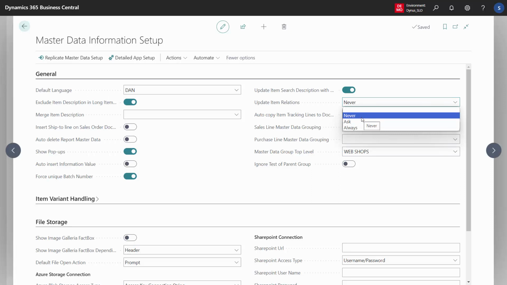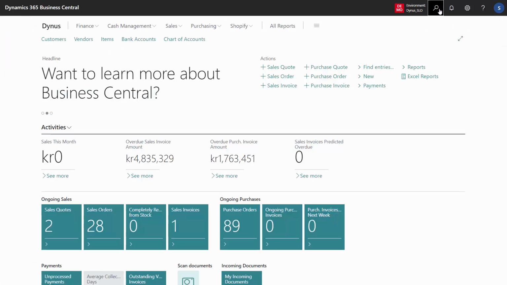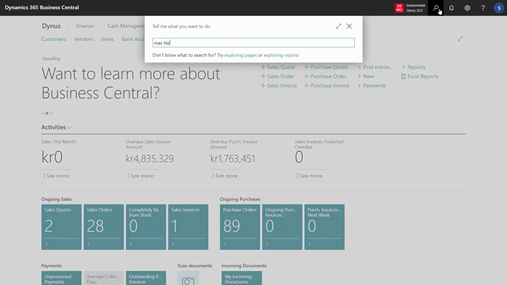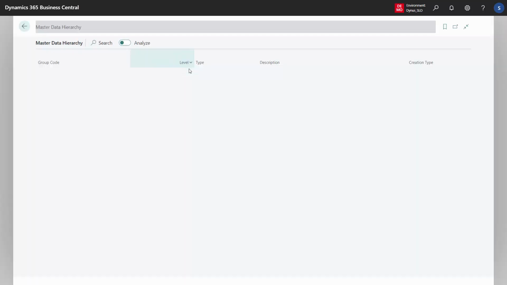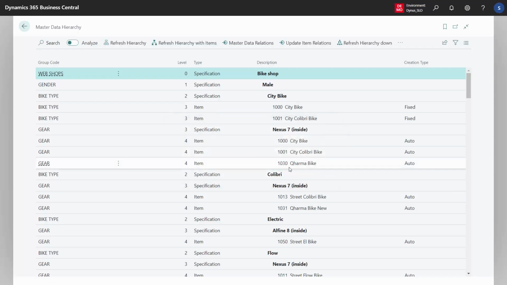Update item relation, if it's set to never and you enter the hierarchy, doesn't ask to update item relation. If you set it to always, it will automatically update. If you set it to ask, like this, when you enter the master data hierarchy from the menu, it will ask if you want to update the item relation, and you can update them or just of course select no. It will update the item relations as if you selected update item relations in here.